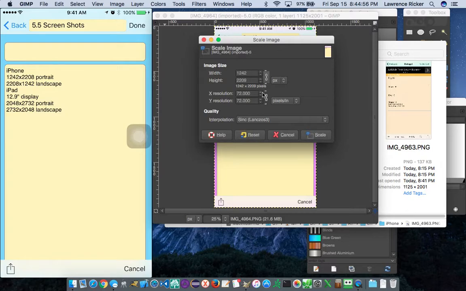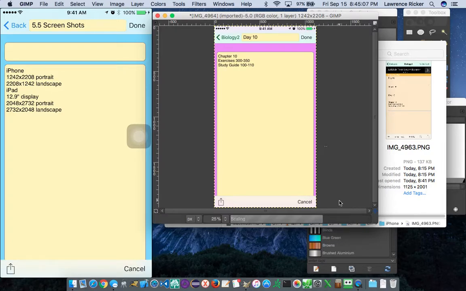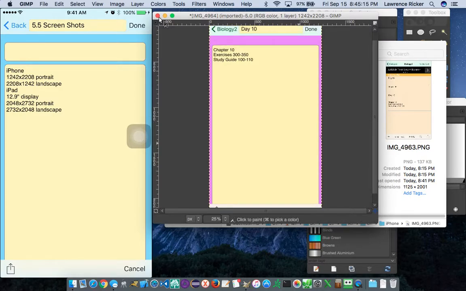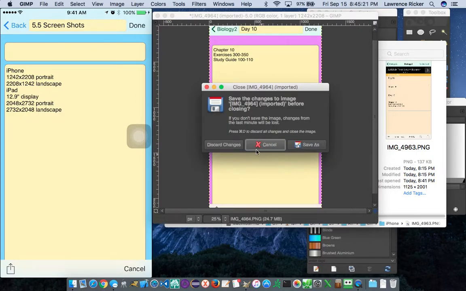Again, break the aspect ratio. If you try to change that second dimension and you don't break the aspect ratio, it's going to scale according to the aspect ratio and your dimensions are going to be off. And that'll get a little unnerving. So I've scaled a couple of these. You got the general idea. Just repeat this 10,000 times and you're done. Or however many screenshots you've got.